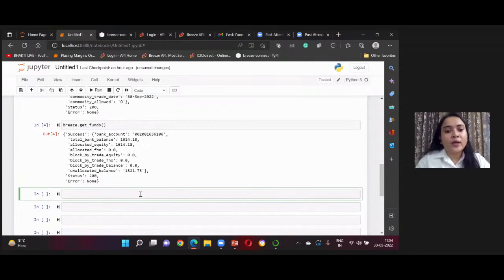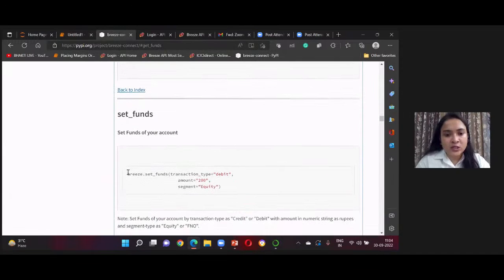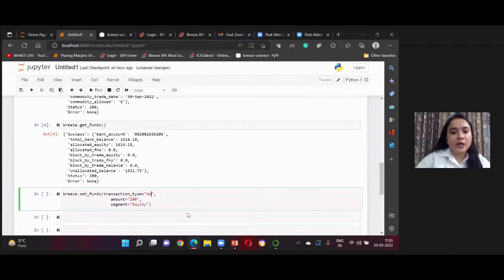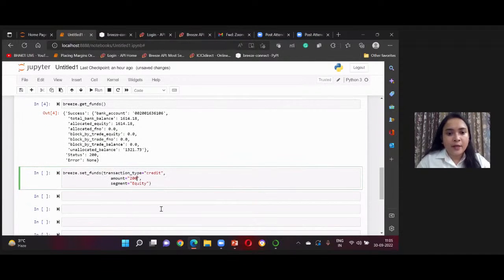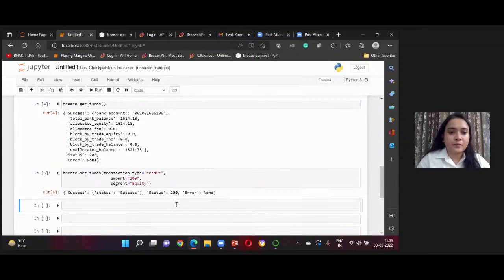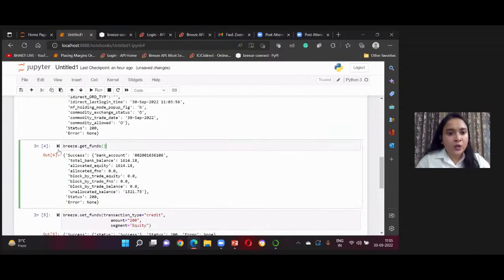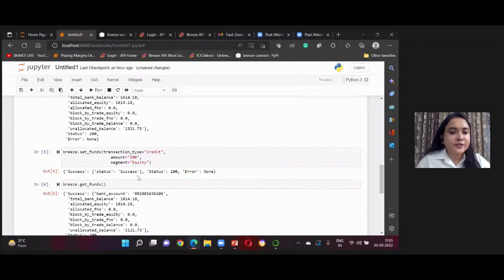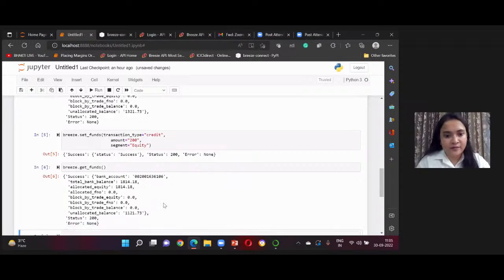In case I want to allocate some more funds, I will also use this set funds option to exhibit how exactly we can do that. I will copy the set funds code and place it in my Jupyter notebook. Here, instead of debit, I will enter credit because I have to put balance in my account, mention the amount of balance that I want to add and click on run. It is successful. Now if I run my code to check my balance again, as we can see, it has 200 more allocated equity than it was having before.